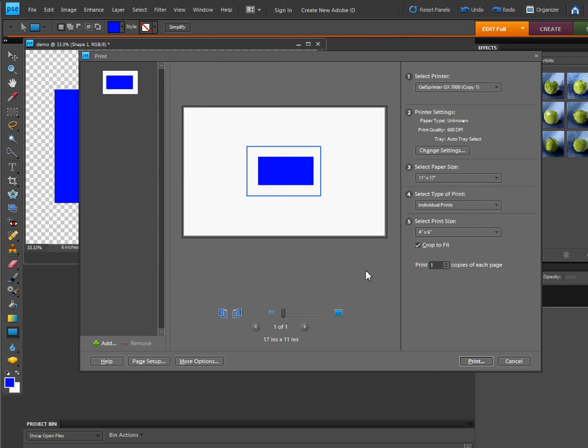And if I were printing this job, I would be ready to print. But this is how you set up color management in Photoshop Elements 8.0.